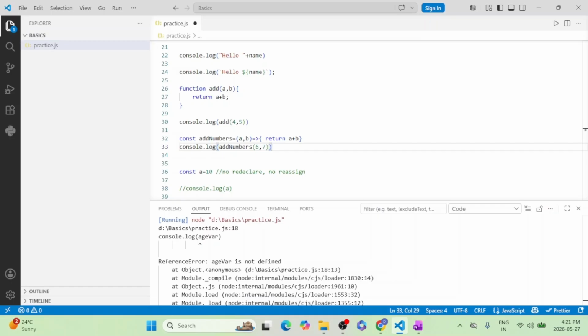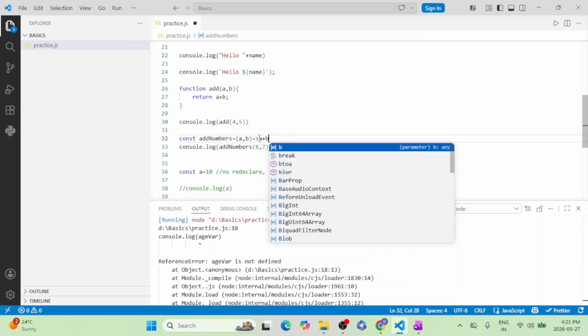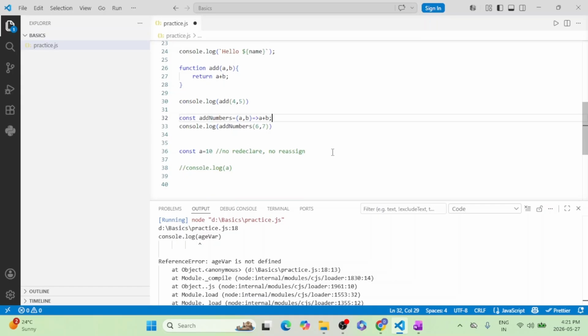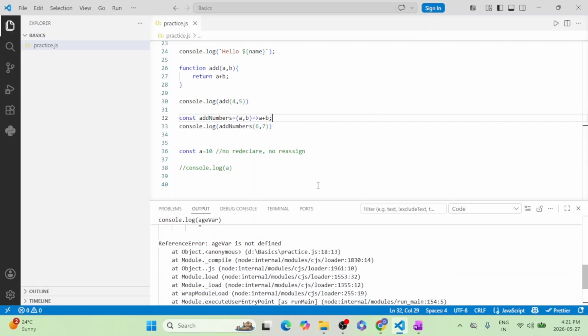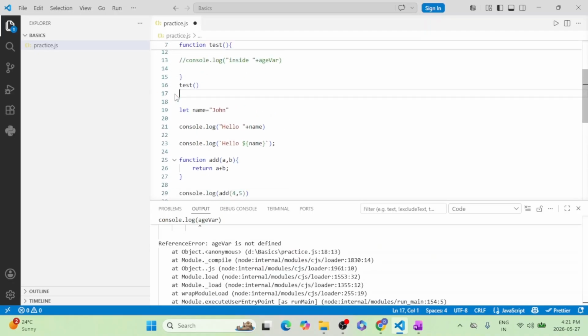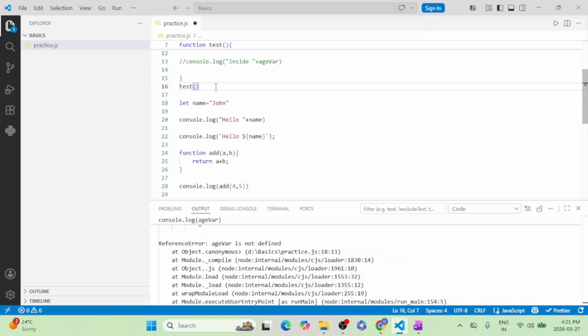So this is a short arrow function. We can even remove these curly braces. We can simply write a plus b. That's it. This will also work in a similar way. So let me save it. Oh, okay. I think we forgot to remove this one from here. Let's remove this code. Okay. The error will be gone now.